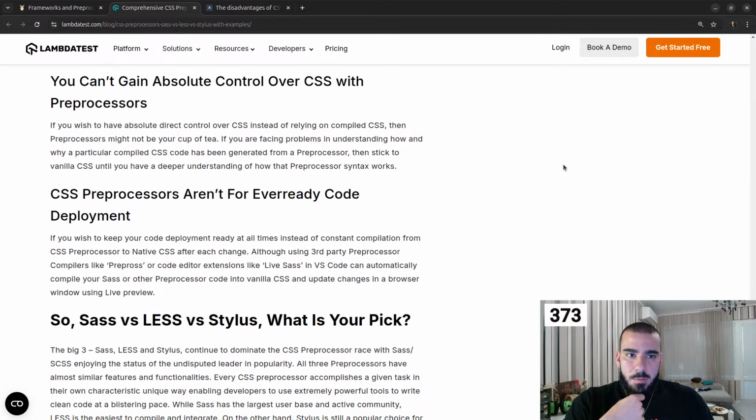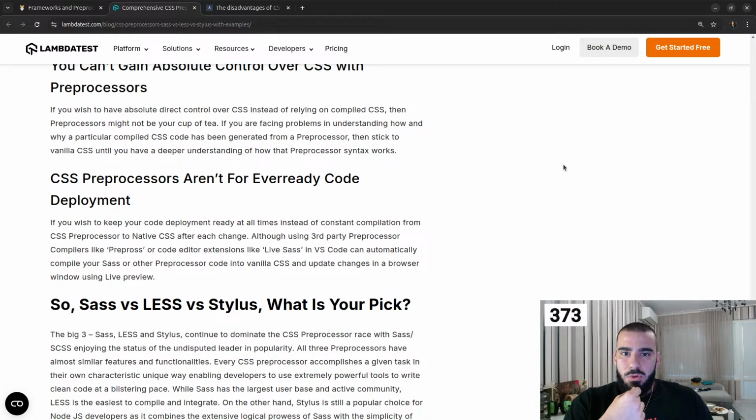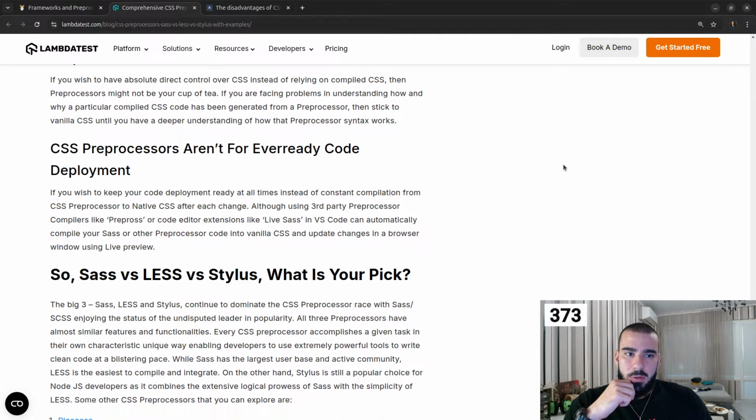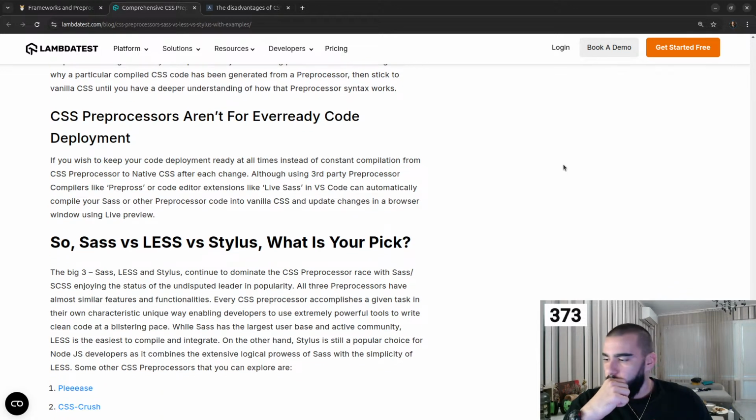You can't gain absolute control over CSS with preprocessors. So if you wish to have absolute direct control over CSS instead of relying on compiled CSS, then preprocessors might not be your cup of tea. If you're facing problems understanding how and why a particular compiled CSS code has been generated from a preprocessor, then stick to vanilla CSS until you have a deeper understanding of how that preprocessor syntax works.